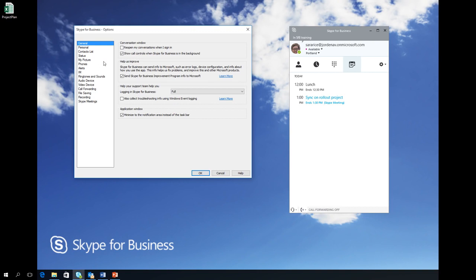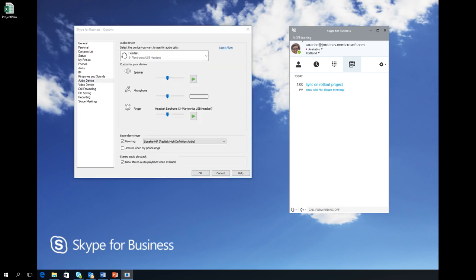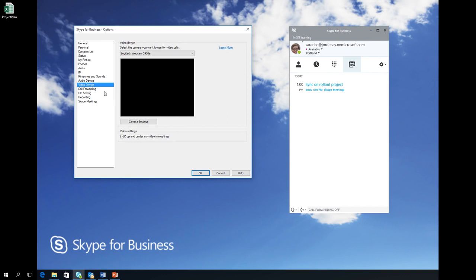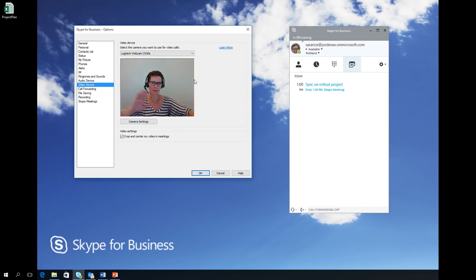I'm not going to step through all of these options in today's session, but there are two that I want to call out to help get you started and before you have a live call with anybody. The first one is this Audio Devices tab, and this is where you can indicate which device you're going to use, and you can check the mic and headset volume. The next one is the Video Devices, again, where you can select which camera you're going to use. And it'll even give you a little preview so you can see what the other person will see as well.